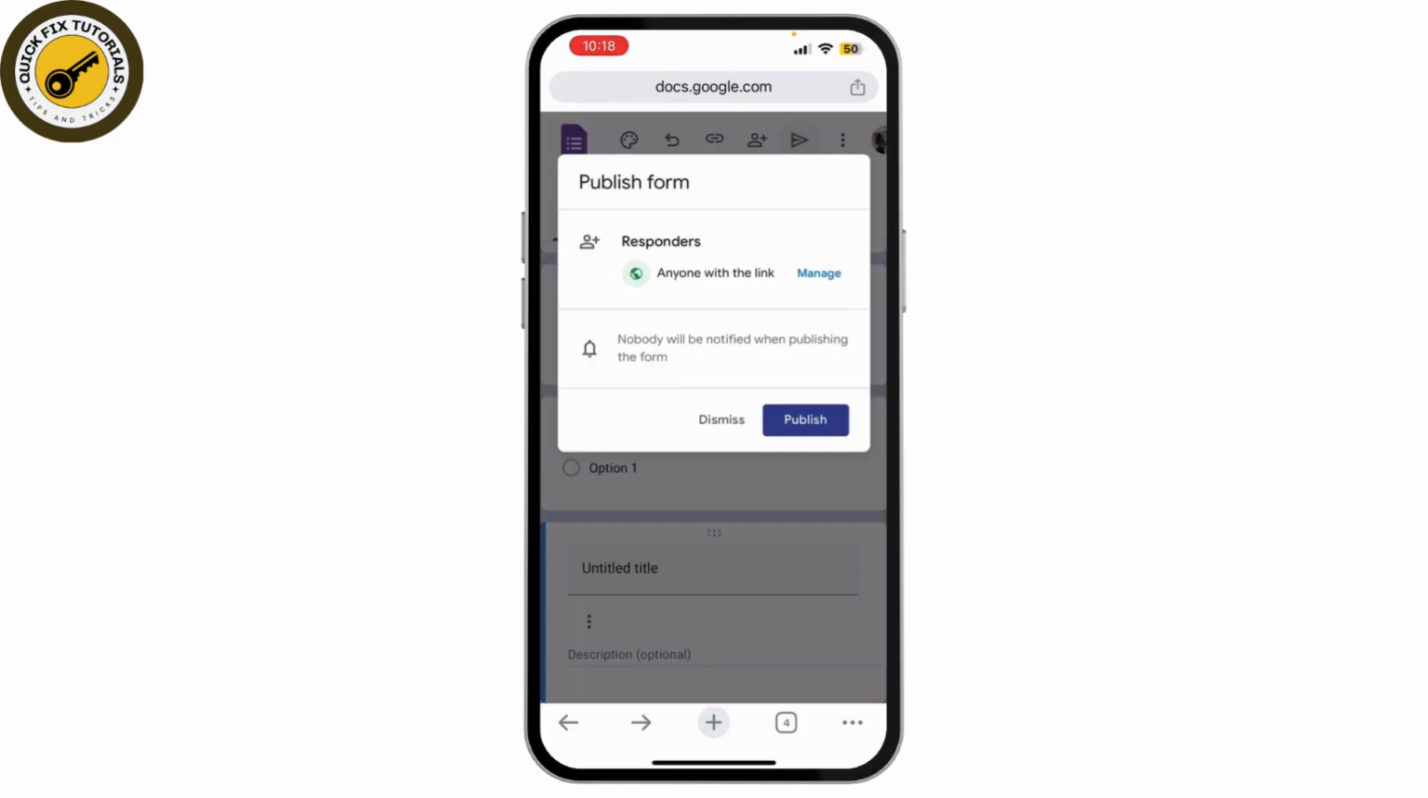everything looks good, and tap on the send icon to publish the form. And that's it, you've successfully created your Google Form survey questionnaire.